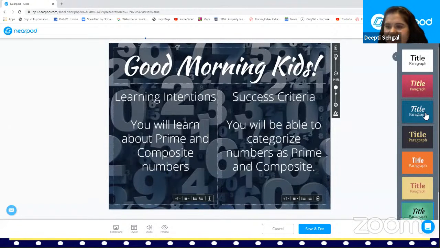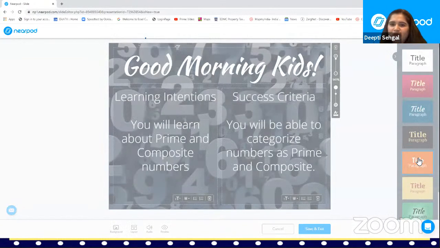If you are choosing any theme, the slide will open up in that format only. For example, you can see I have taken this green slide, so the font style will be like this. The title appears in the way the title is written, and the paragraph appears in the way the paragraph word is written. So if I choose this slide, the font style will change automatically. Let me click on this and let me show you how it will appear.